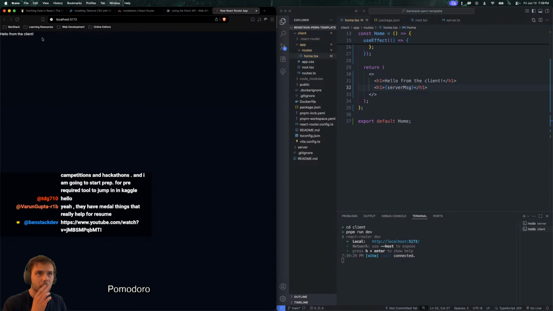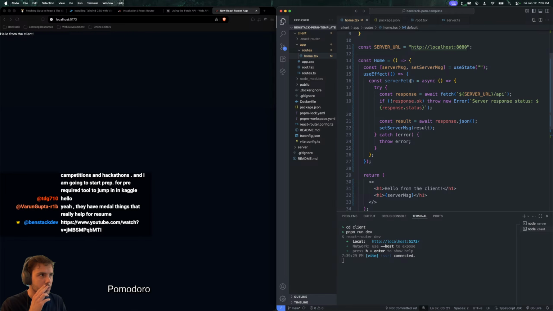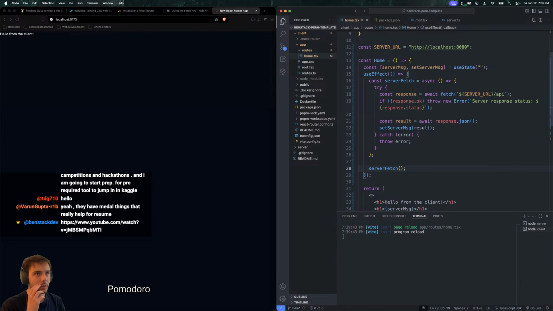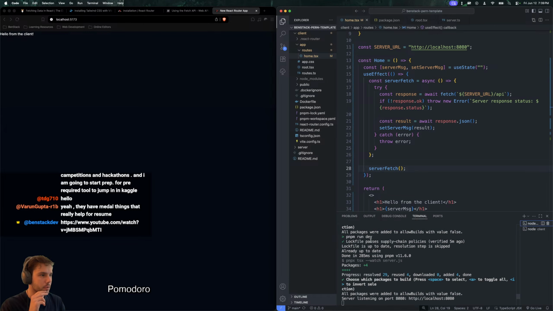Or maybe not. Okay, so we're getting the hello from the client, but we're not getting the server message. Oh, because I'm not running the server fetch function, right? That's part of my problem. Program reload. That should work, right?